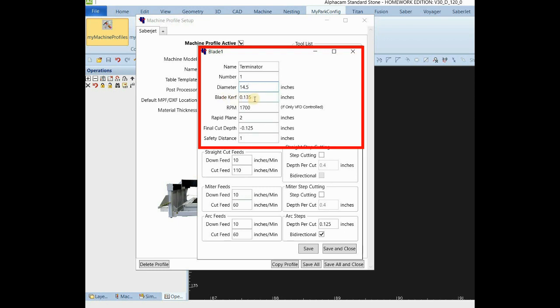Enter the blade curve. AlphaCam uses this value to calculate the distance between common cuts and distance from a geometry line. This ensures accurate part sizes. The RPM value can be changed if the variable frequency drive motor option was purchased. The limits are 1000 to 2500 RPM.